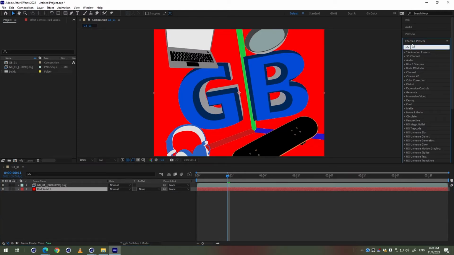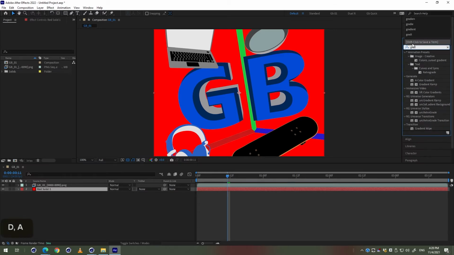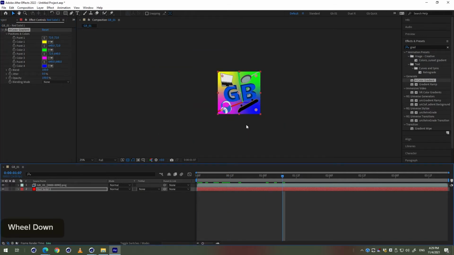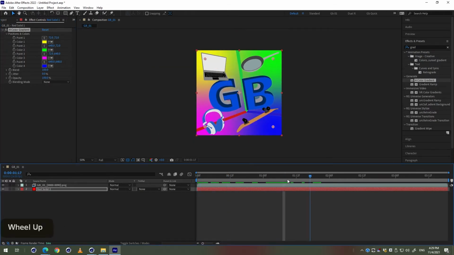And now I can apply different effects to this. So not a crazy After Effects tutorial here, but if I search for maybe gradient and add a 4-color gradient to my scene, now you can see that I have this 4-color gradient on the background of my scene here, and I can do different things with this.